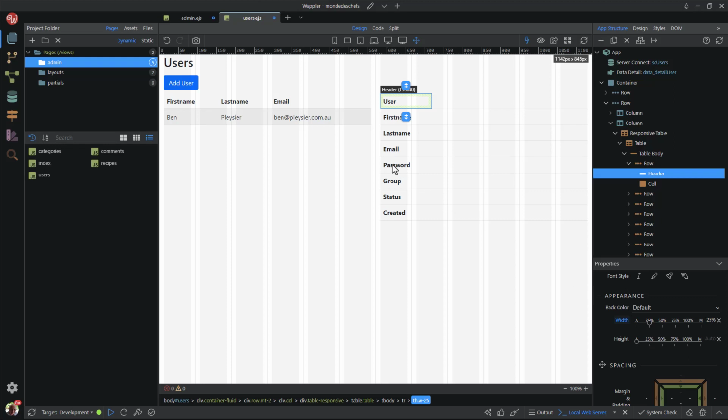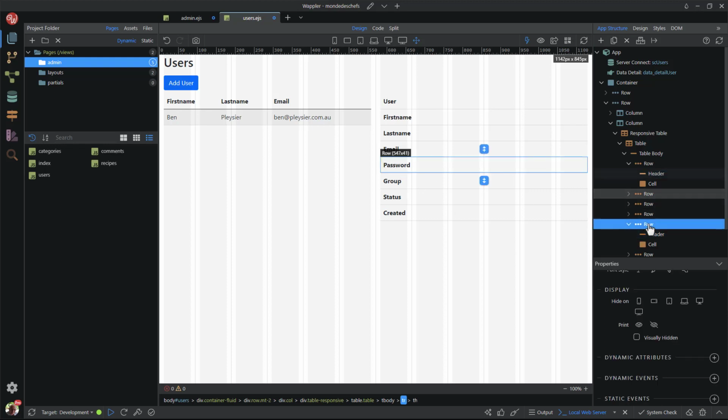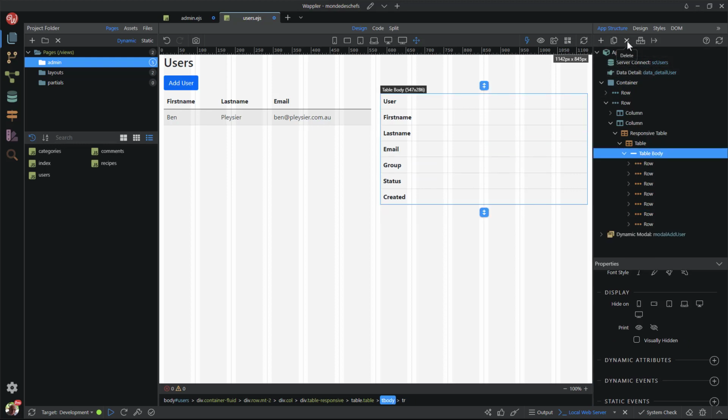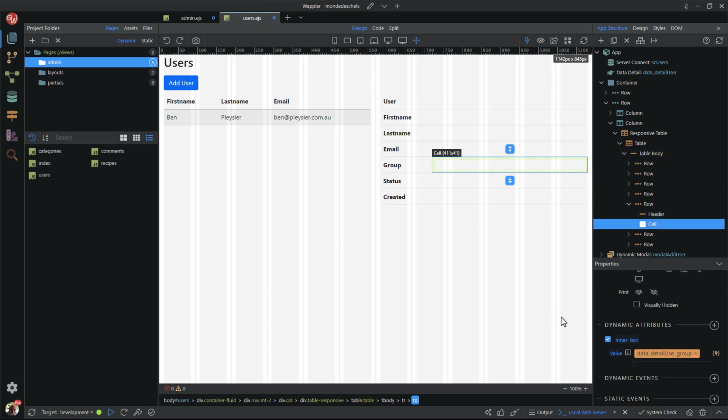Then I go down to password. This data cell will contain a meaningless encrypted password. So, I remove the table row. The group data cell will contain a number representing the ID of the group. I need to change this so that it shows the name of the group.